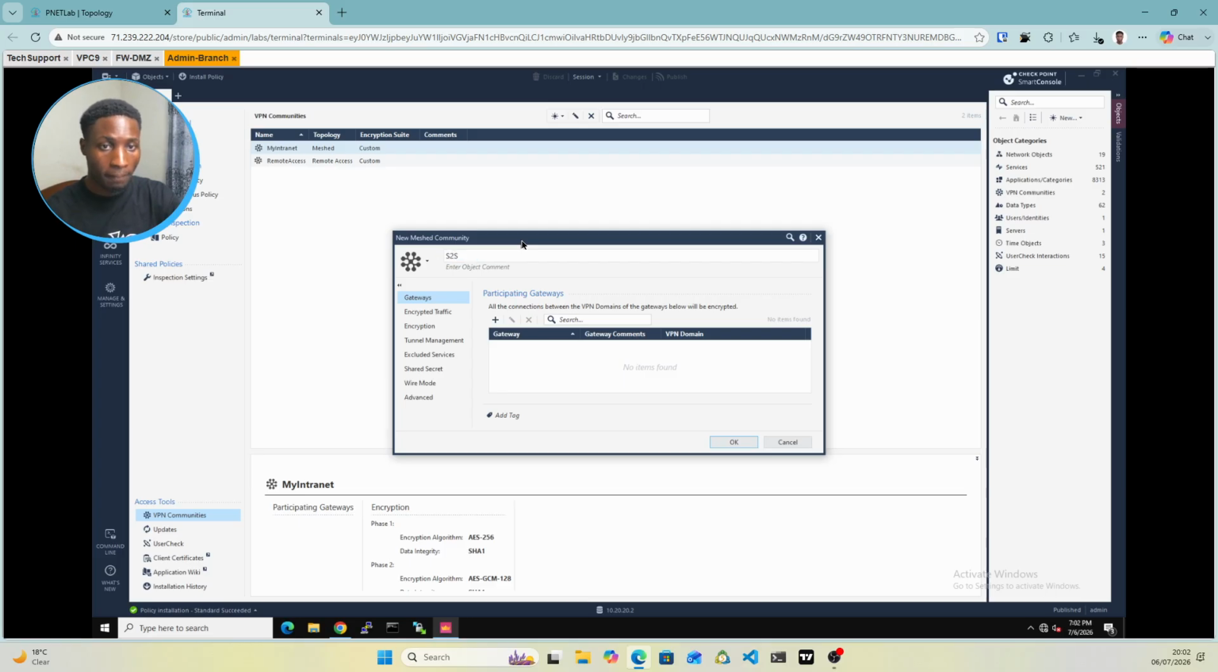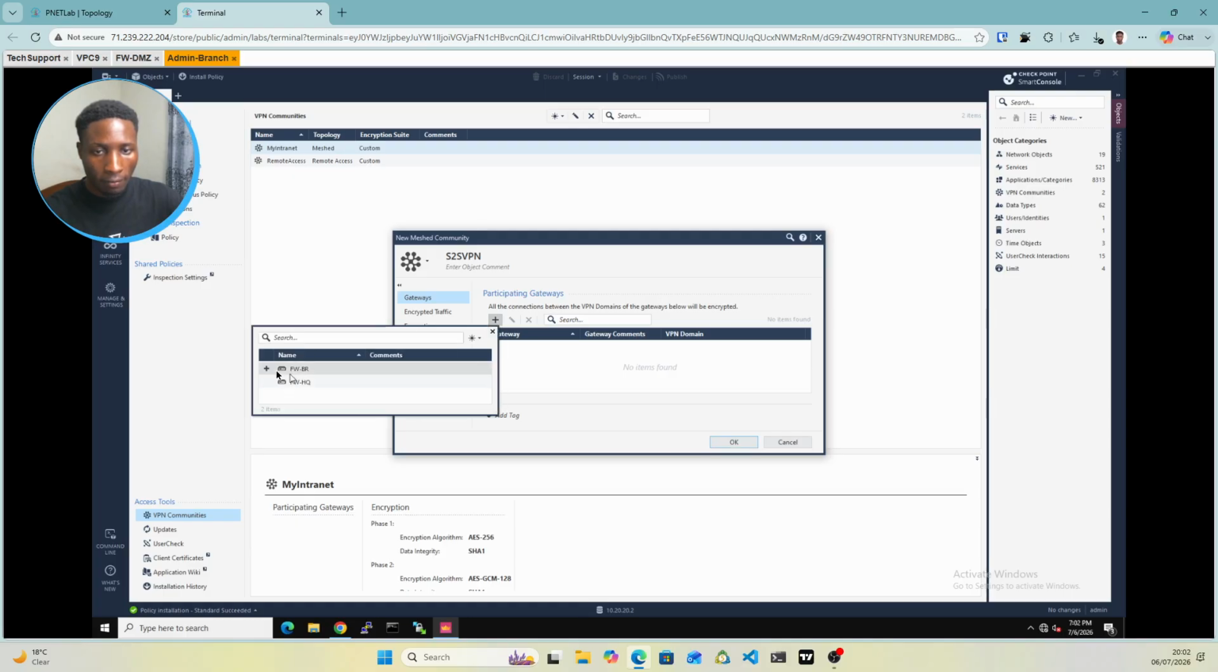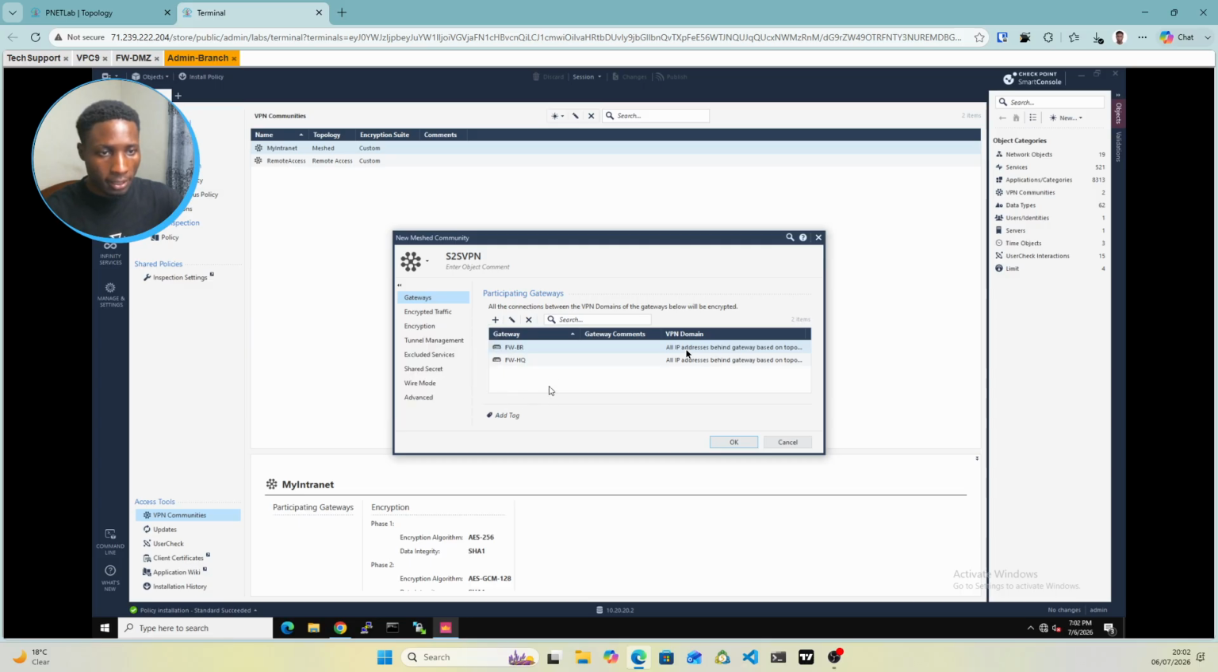S2S VPN. And here for the gateways, I'll just hit the plus icon here. I'm going to input first of all our firewall branch. This is what is here. And then later we'll put in our firewall HQ. So these are the different VPN gateways.